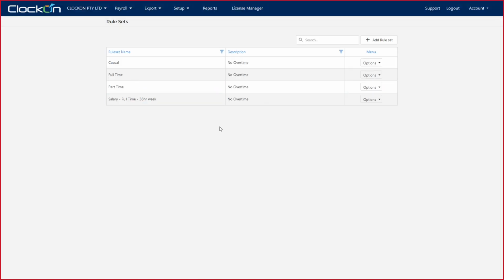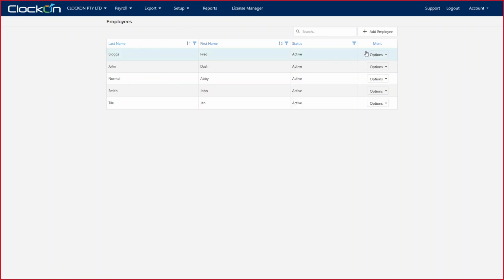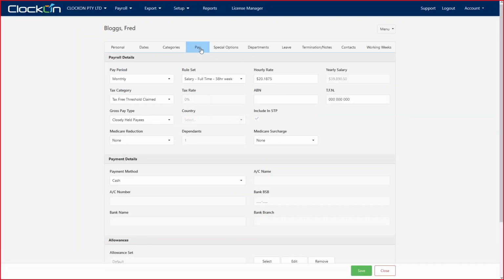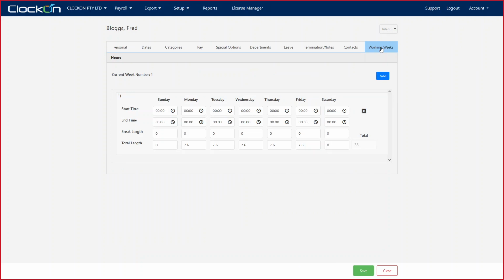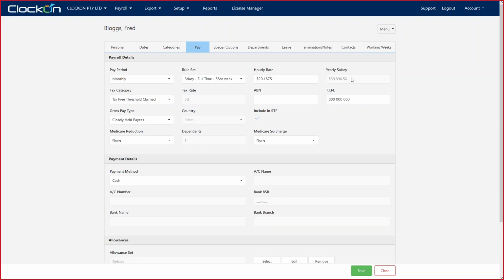So again, to attach it to an employee's profile, it's a simple matter of just coming into the employee's details, edit, pay, and setting the hourly rate. If they're on a salary, this field will be grayed out and you'd have to enter the salary in here. The hourly rate in this instance is calculated based on what we've got in here times 52 weeks in a year times whatever we've got within this working week section here, and that gives us the estimated yearly salary for this employee.